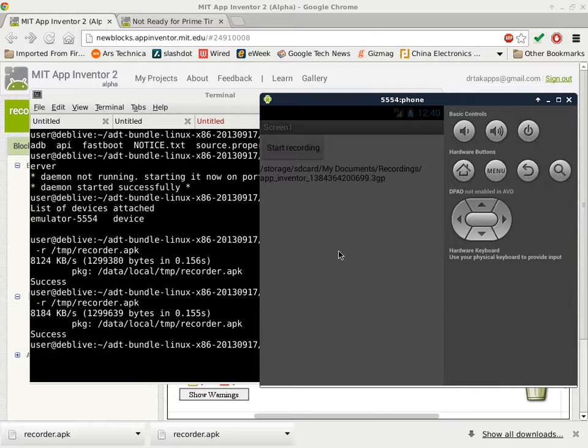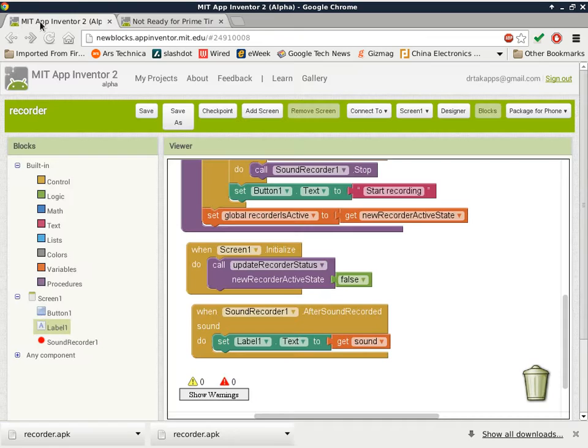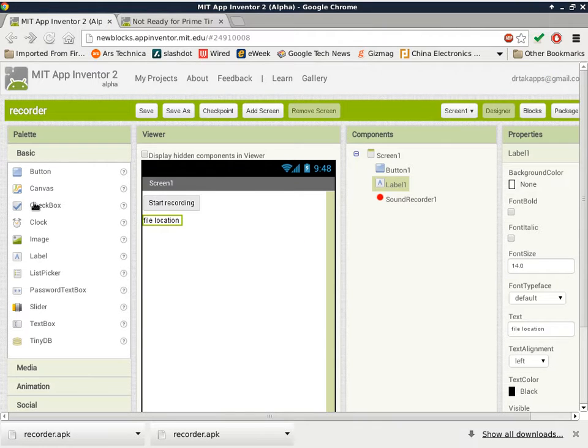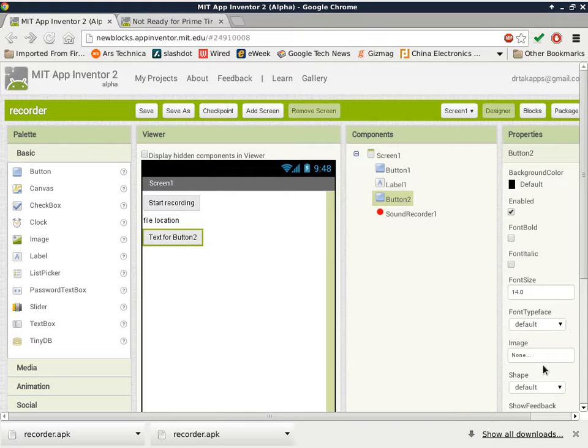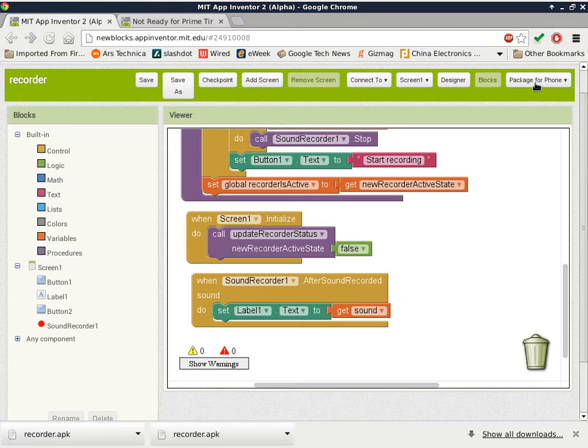All right. So this is rather encouraging. Okay, I can get the location of the file. So now I can go back to the app one more time and add another button to play the file. So I'm going to have another button here, and we'll just change the text to playback. Okay. And then go back to blocks and do something about it.